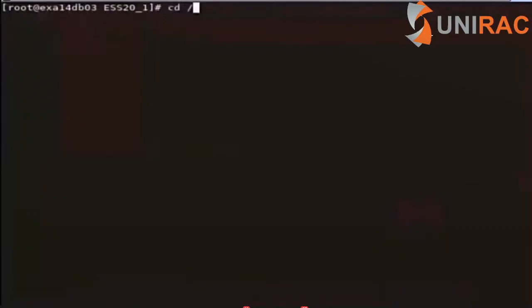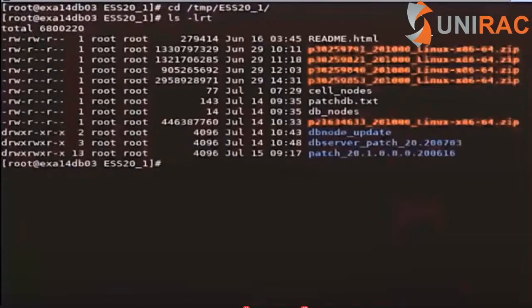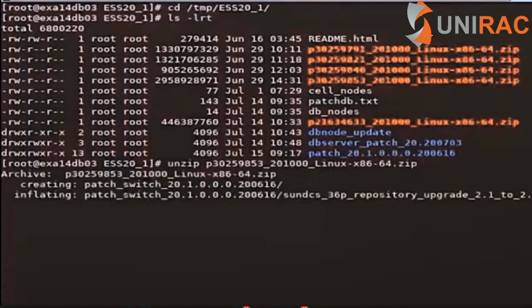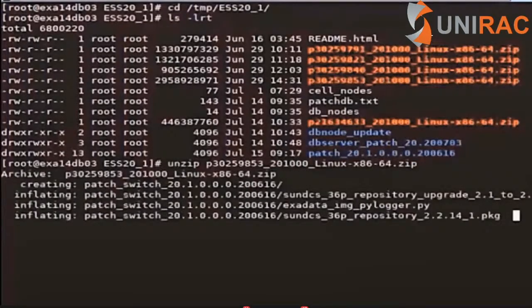Let's get into our patch folder /temp ESS20_1 that we had created and look for the internal fabric patch that we downloaded. The patch bundle for both the IB and RAC key switches are the same. Let's now unzip the P302583 patch, which is our internal fabric patch that we need to apply.